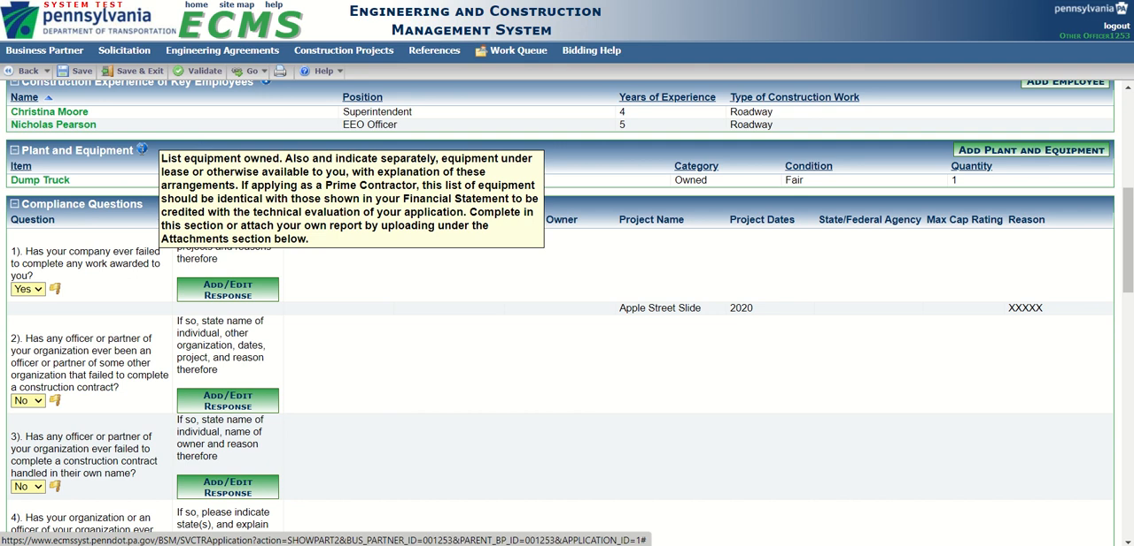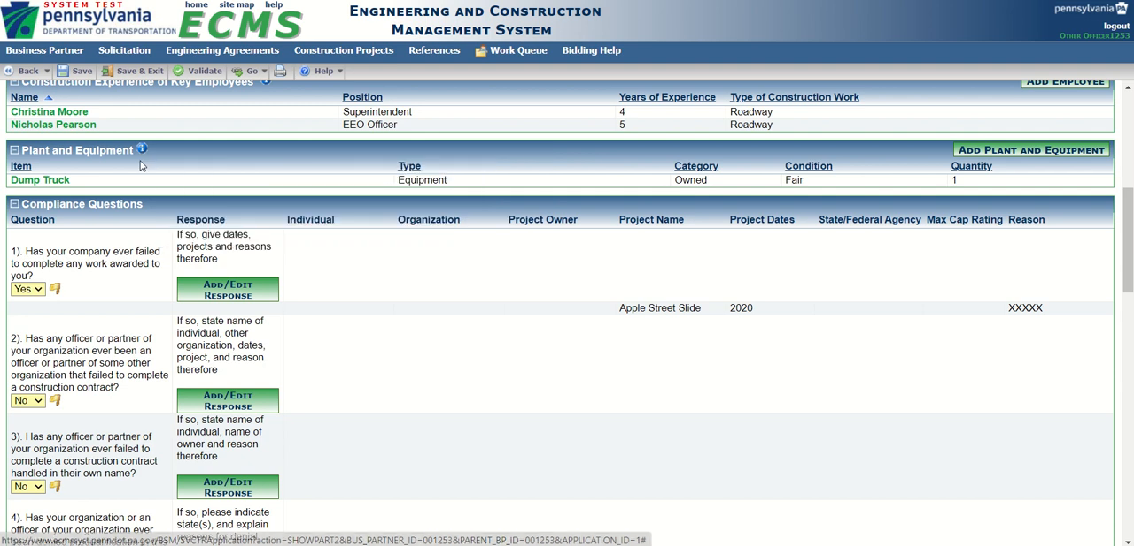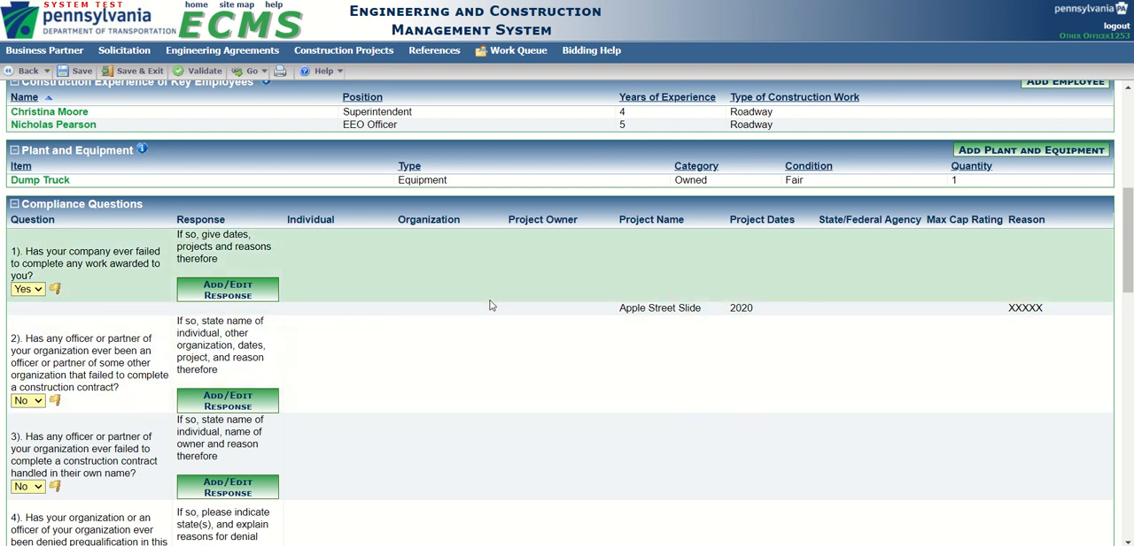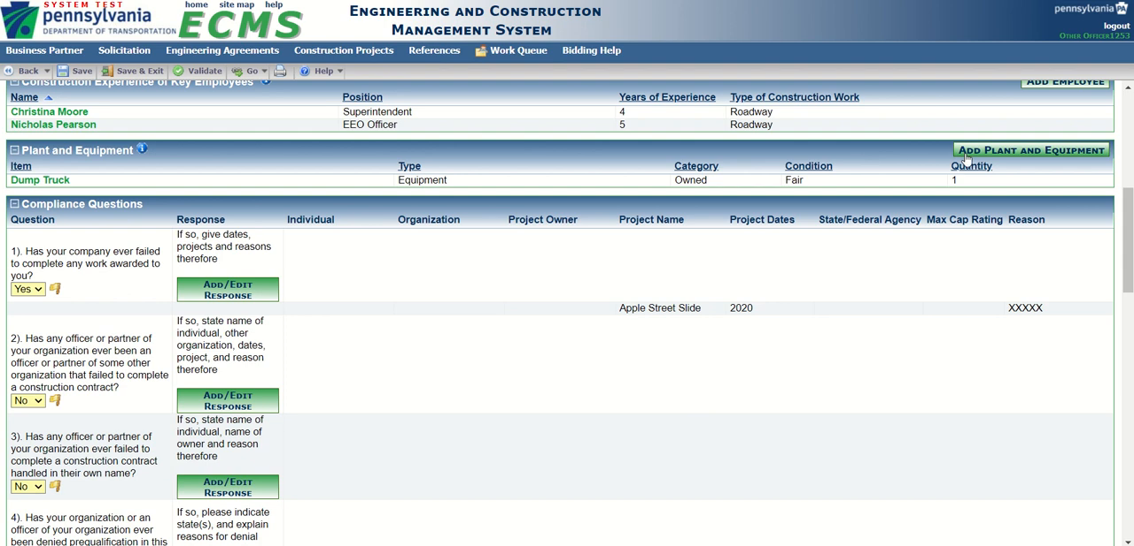If you hover over the circle and read the information, it tells you what you're looking for. They want you to list your owned equipment and indicate separately any leased equipment available to you with an explanation of the arrangements. You can complete the information in this section, or you can attach your own plant and equipment list by uploading the document in the attachment section below. So we are going to select Add Plant and Equipment.